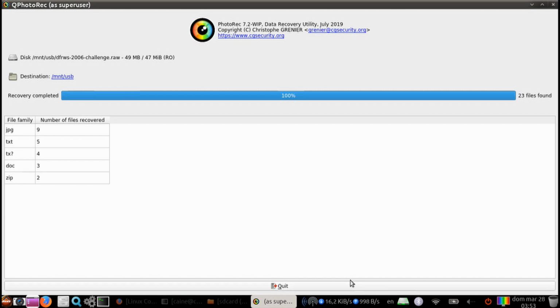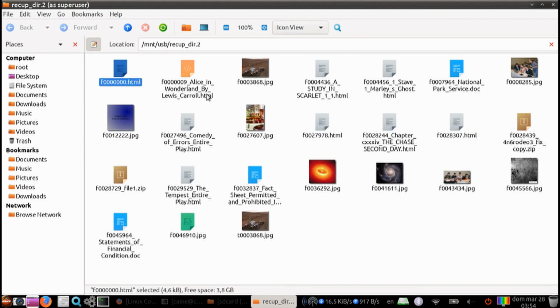When it's done, we can see that it found 23 files: JPEGs, texts, docs, and zips. Let's look at the output file folder. We see that it has carved out HTML files, JPEG files, Microsoft Doc files, zip containers, and so forth. And once again, we can see by the name of the output file that starts with the letter T that it carved out thumbnails from certain JPEG pictures.